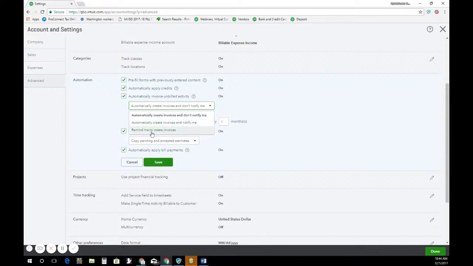Again, I would choose this option because I like to have my hands in the works. I want to see what was being created and make sure that it's the way that I want it to look. So I would do that. But if you don't care and you know that the information is accurate, you can just choose one of these other options. And then here you can schedule how often you want that to happen.